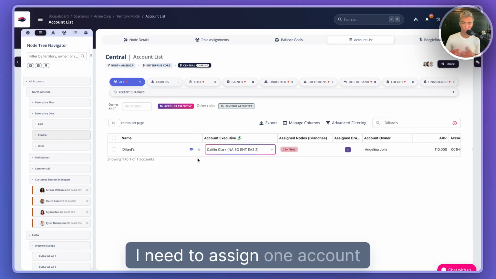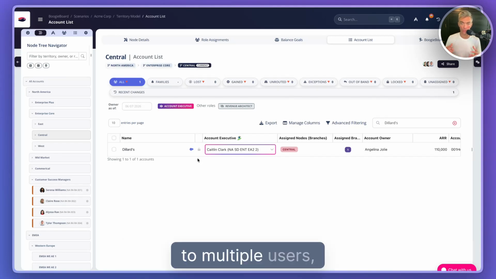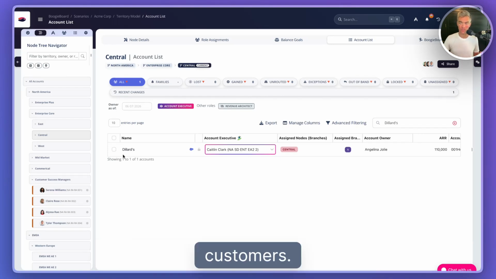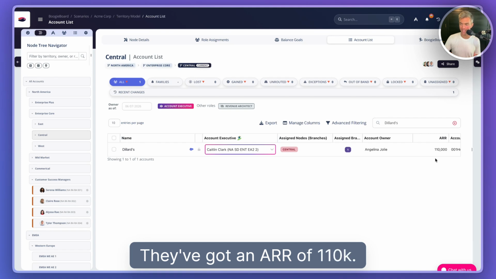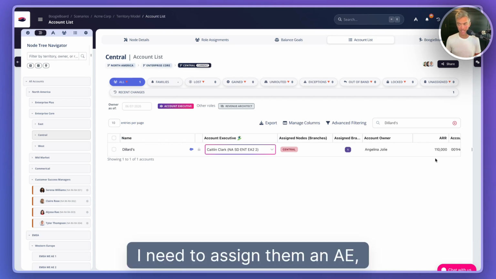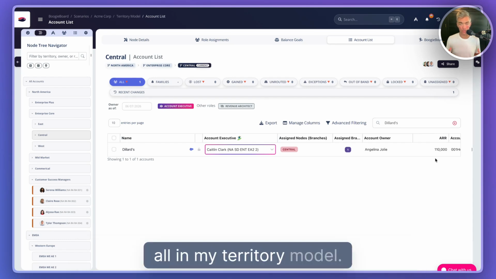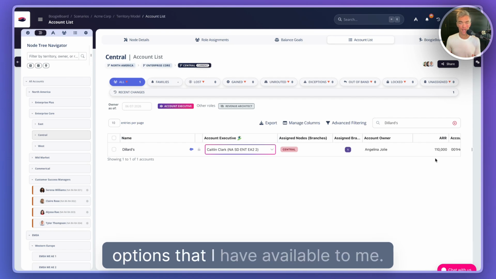I need to assign one account to multiple users, multiple roles in my territory model. Dillard's is one of my biggest customers. They've got an ARR of 110K. I need to assign them an AE, a BDR, and a customer success manager all in my territory model. Let's take a look at the different options that I have available to me.